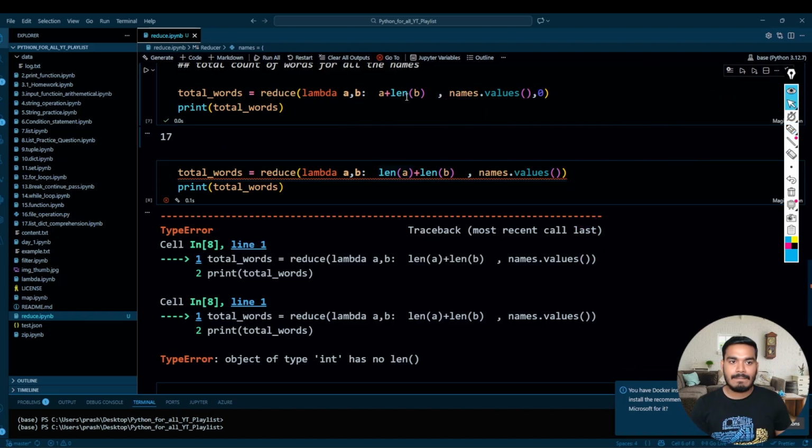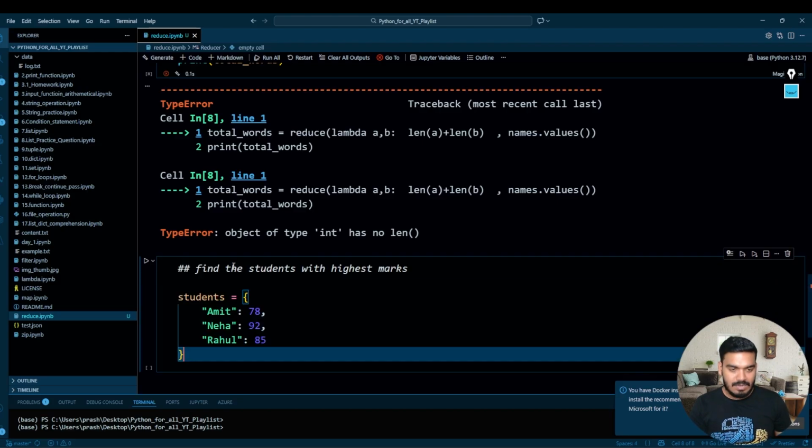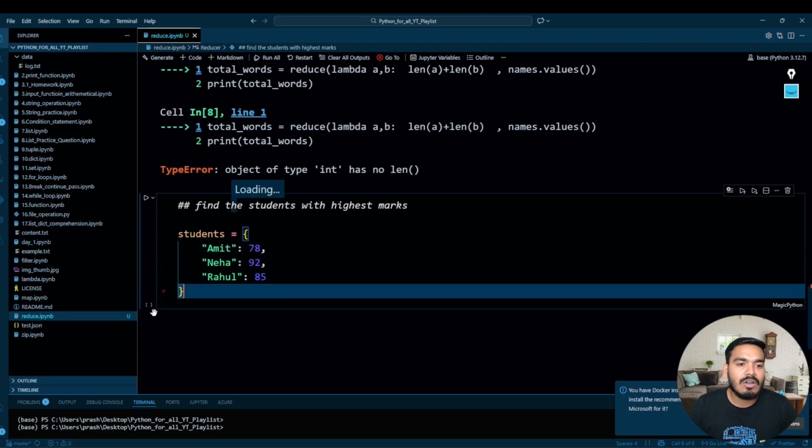Perfect. Now let's see the next example. The next example is I have a dictionary of students where the name and the marks are given. So find the student with the highest marks. I want to find out the student name and their marks who is highest in the given list, I mean the list of students.